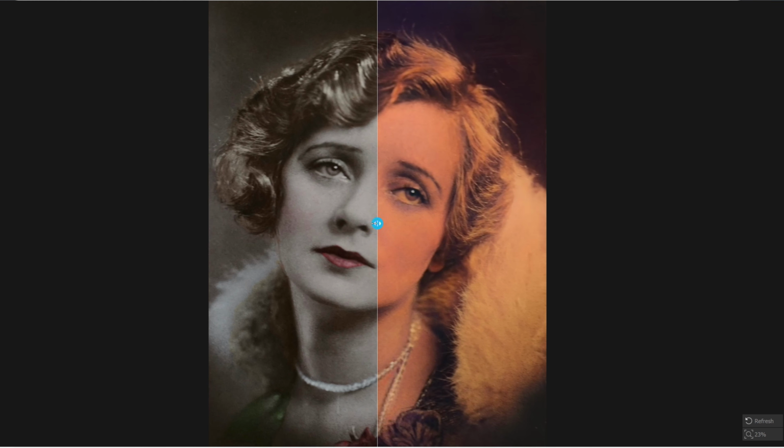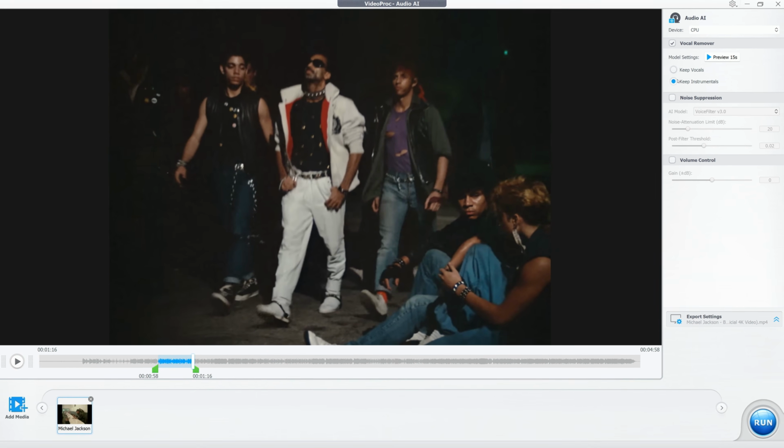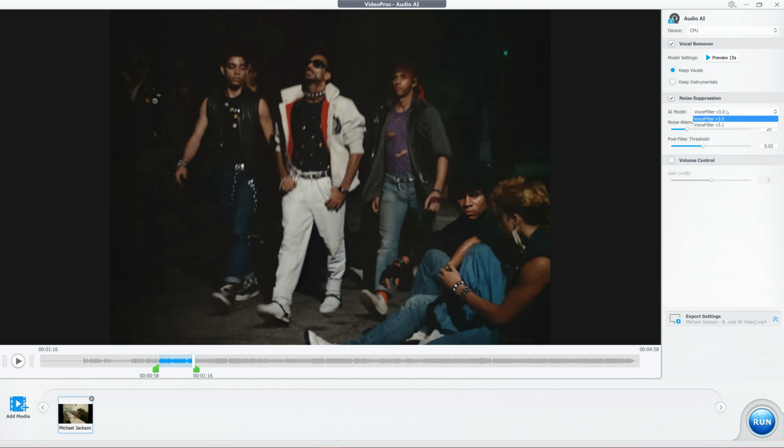An old black and white photograph restored with realistic colors, giving new life to cherished memories. Vocals or instruments separated with a click for karaoke tracks, remixes, and more flexible audio editing. Background noise removed from audio recordings for cleaner, clearer, and more professional sound quality.